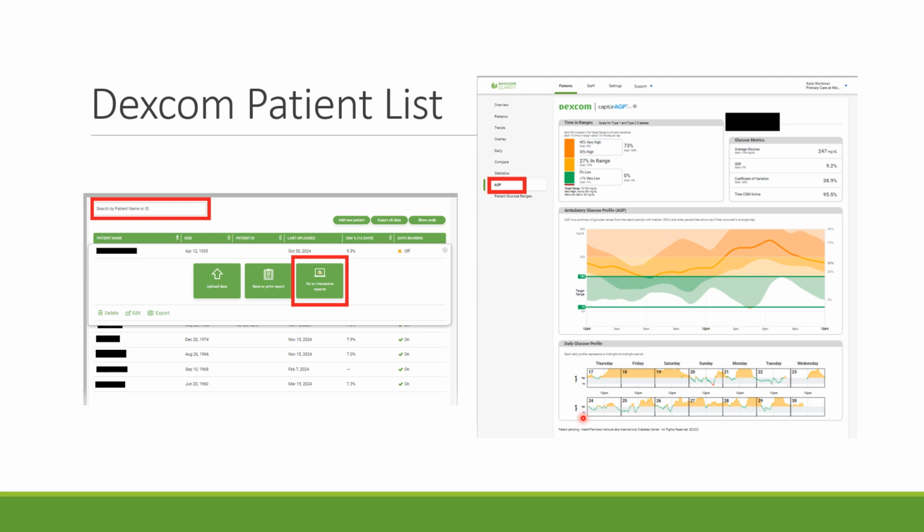And then what will show up is first the list of patients. So you're going to click on the patient name, and then you're going to click on the report here. And once you click on the report, it will bring up another page, and you have to click on AGP. It will bring up actually the overview. We do not want the overview. That's a specific report of Dexcom. We want to have the AGP report, which is a standardized report. So make sure that you have that there.